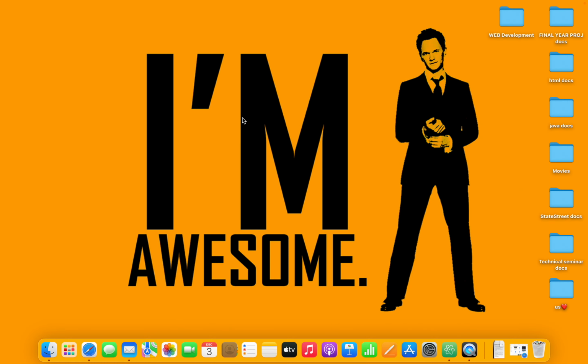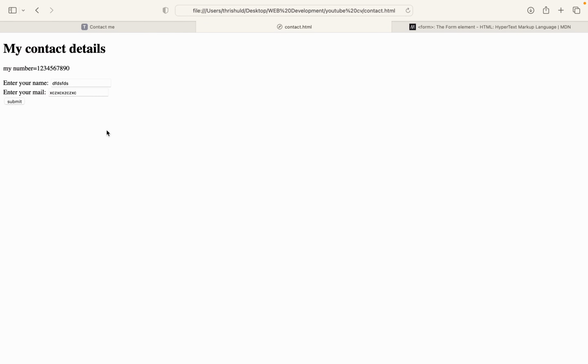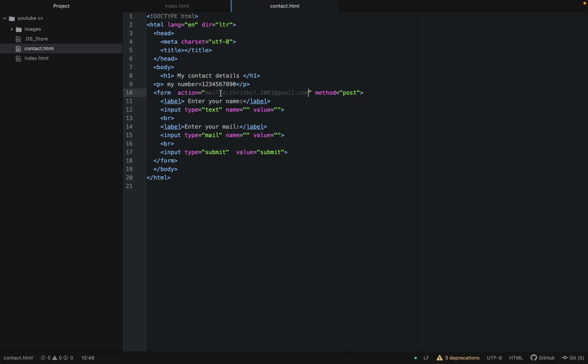So this is the speciality of this submit button, because by specifying this action equal mailto, as soon as you click the submit button, it will take you to the mail app, and the to address will be thrishul.2001@gmail.com. Okay, so that's the power of HTML. By making simple changes, you can make your website responsive.